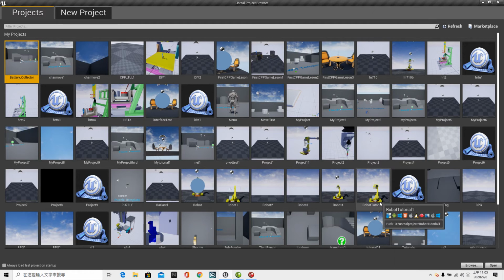Welcome to class 10 of how to notate about accurate pivot point in UE4 C++. Let's open Robot Tutorial 1.